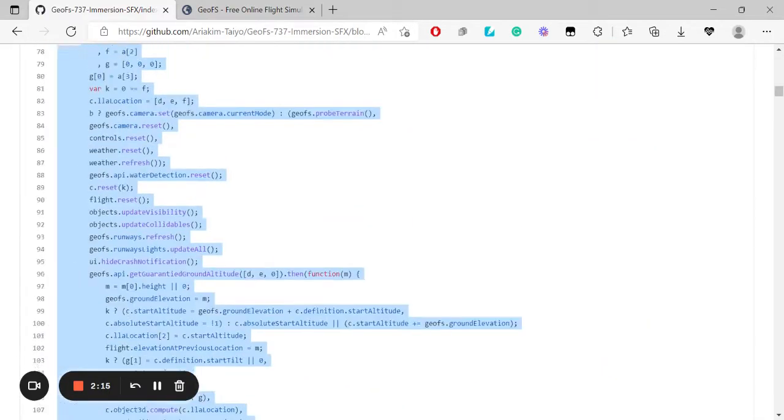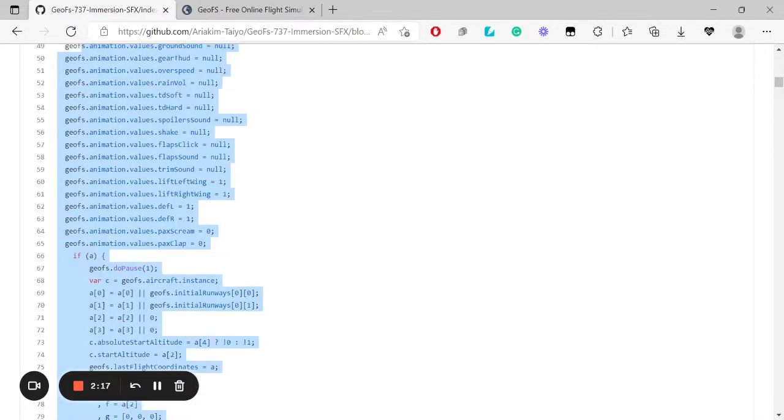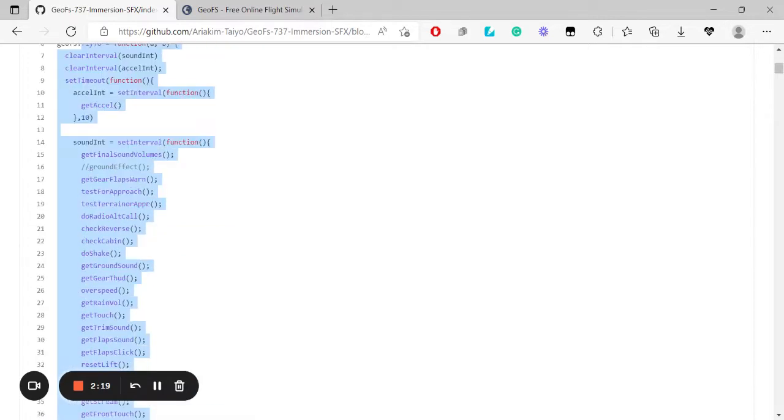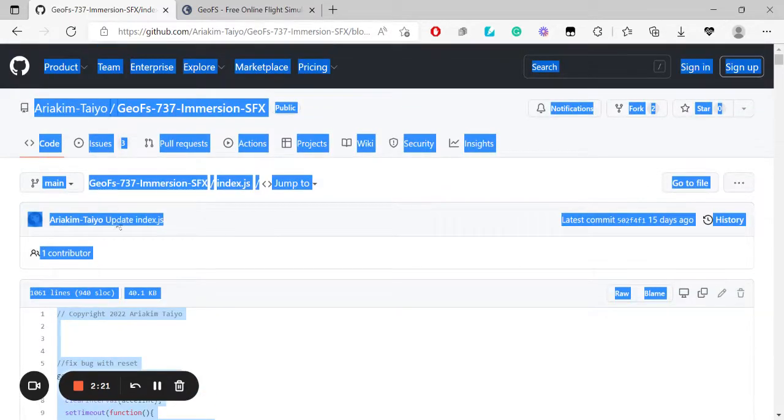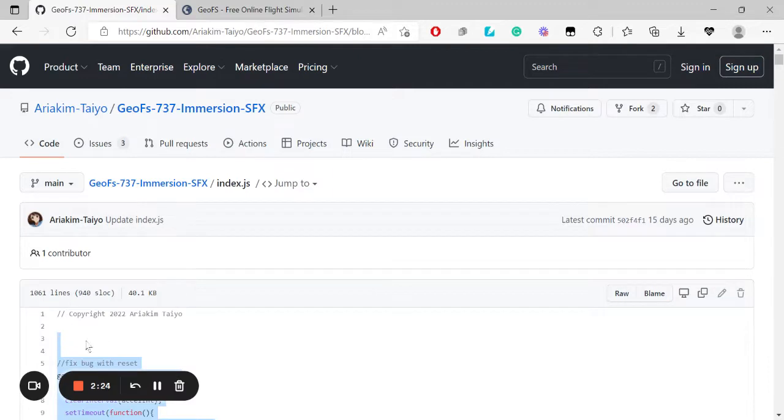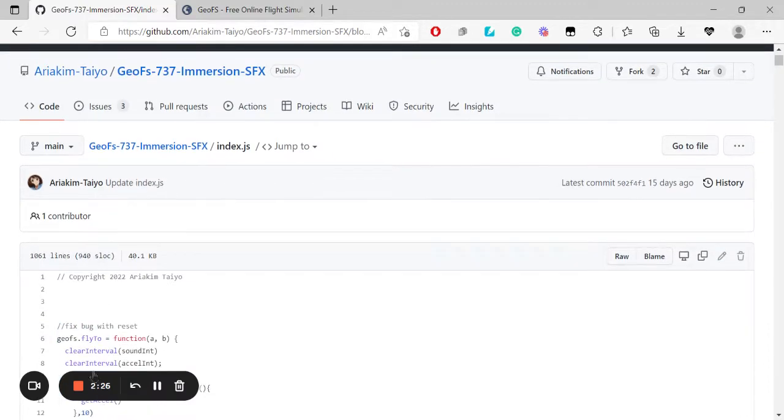So this is a bit laggy for some reason. The FPS is not the best, but it doesn't matter. Let's go down here. Up here, it says fix bug with reset. We are not going to copy that. We're just going to copy until GeoFS fly to equal to function. You can also start copying from there and go all the way to the bottom, but that's slower.